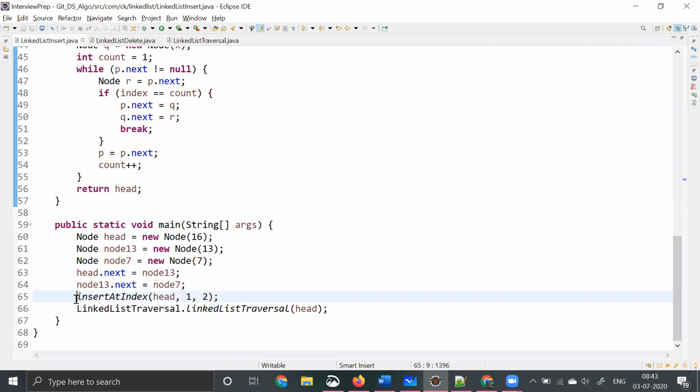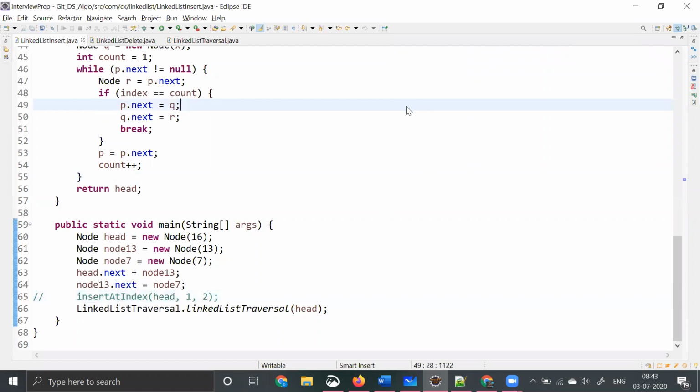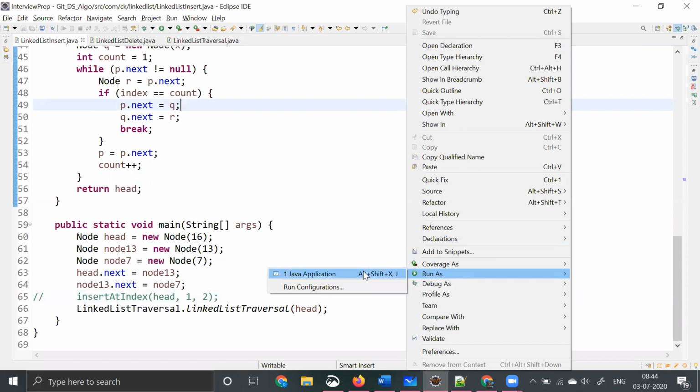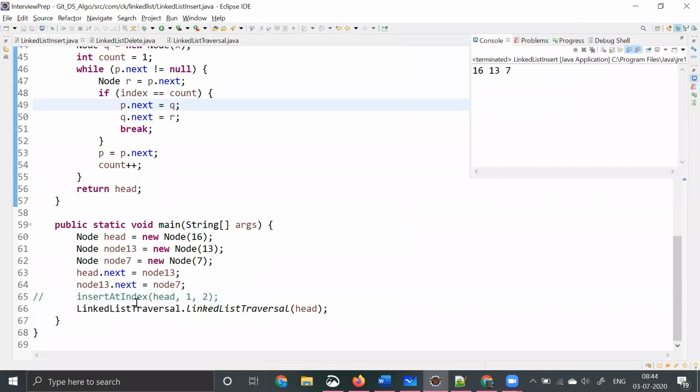Let's say I'm not doing this operation. I'm just commenting that operation out and trying to run the same thing again. Here, if you see, I did not insert at a particular index. The actual traversal is giving me an output of 16, 13, and 7. So let me try to write the same thing on my whiteboard as well.